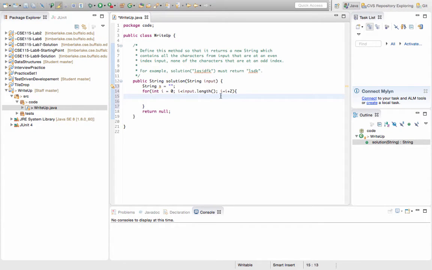So now I can add the character that I'm currently at to my new string. So I can take s and assign it to s plus input.charAt(i). And then instead of returning null, I want to make sure that I am returning the correct string s.